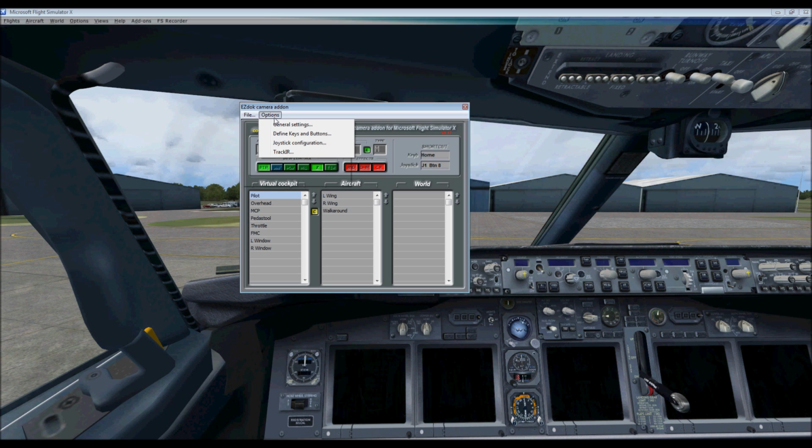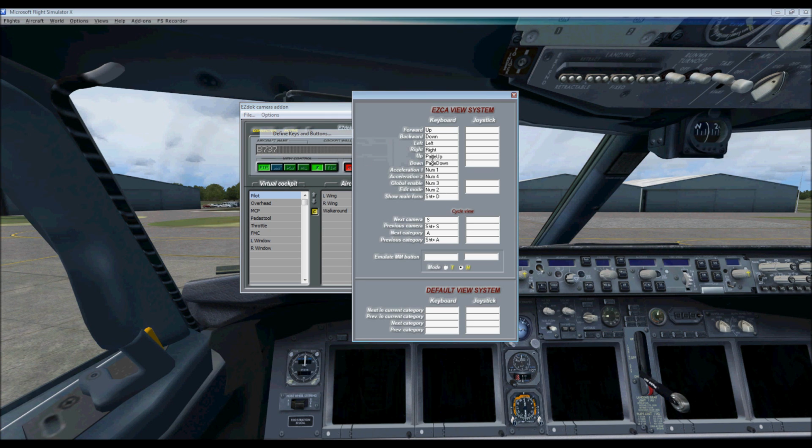Now we need to go into define keys and buttons. These are the default keys and buttons you're given. As you can probably see, some of these are going to clash with the FSX view commands, but if you're using EZDOK, that basically negates the need to use FSX command settings. So this will become your new viewing system within FSX.